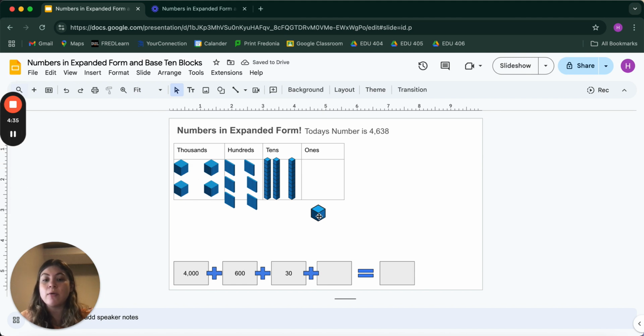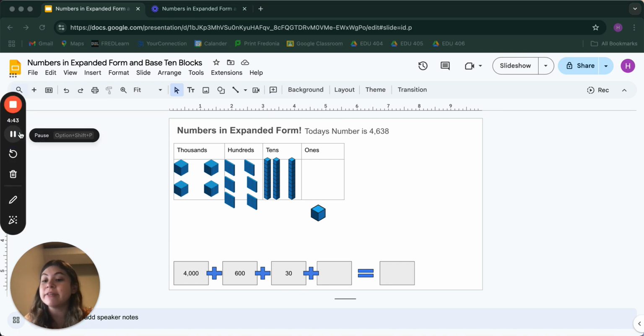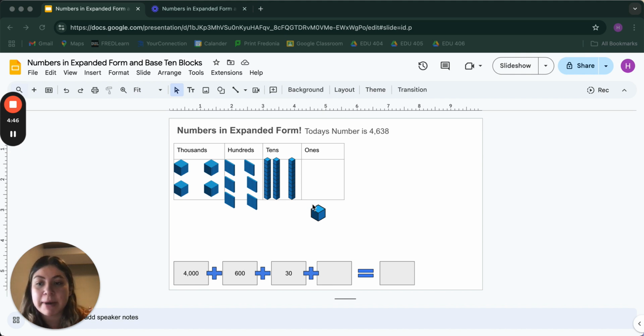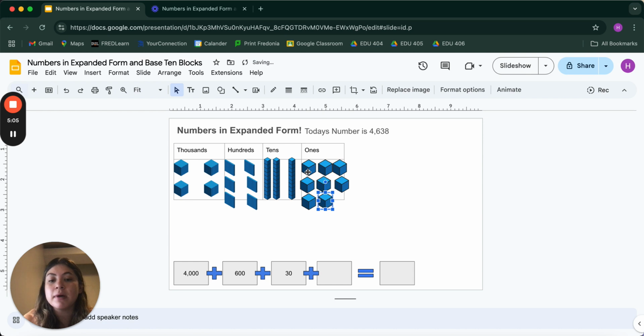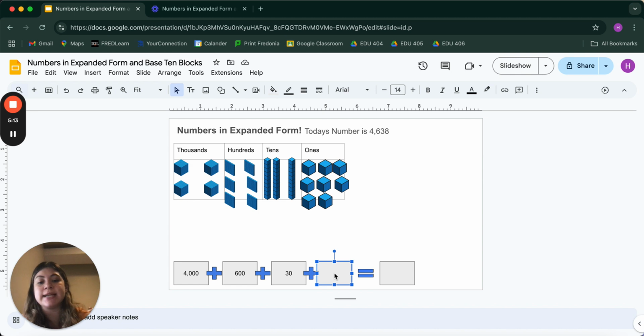Now we are going to look at the ones place. Again, this is the last time you are going to pause your video. I want everyone to pause your video. All right, now that you have dragged and dropped those ones in, I'm going to do that myself. Okay, now that I have dragged and dropped all mine over, we're going to count them. So we have 1, 2, 3, 4, 5, 6, 7, and 8. That 8 is going to go right down here.